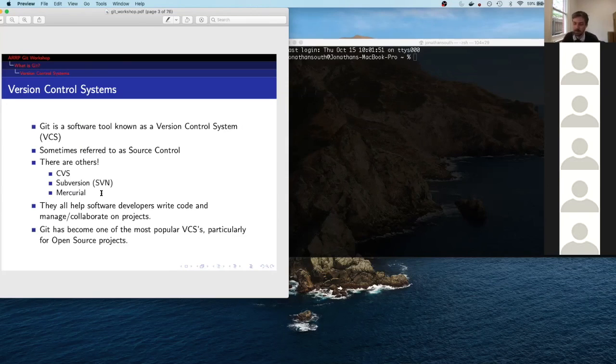It was popularized by its use in developing the Linux kernel. They realized that these products that were available at the time weren't cutting it, so they developed their own version control system, and that's Git. And now it's this huge thing that almost everyone uses. Basically, it's going to help us with writing code and managing and collaborating on progress on different projects.